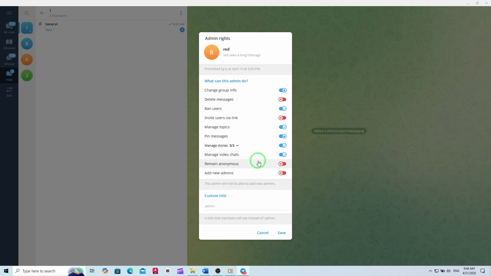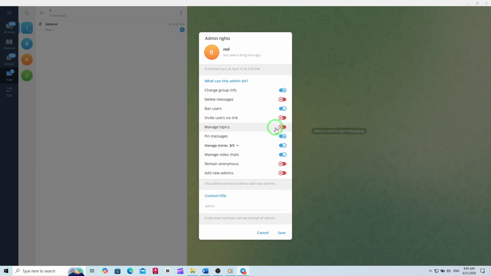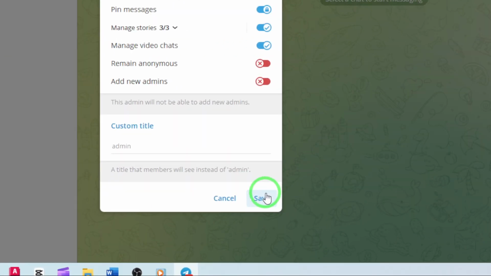Look for the option called Manage Topics. This permission allows the admin to create, edit, or delete topics within the group. To prevent this admin from managing topics, simply toggle off the Manage Topics option. Once you've made your changes, don't forget to click Save at the bottom to confirm.